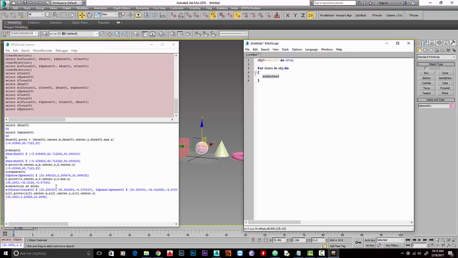So we have 4 in there. First it will take the torus, store it in items, perform all the tasks inside the parentheses, go back up, take the sphere, store it in items, perform all the tasks, go back up, take the box, do the same, go back up, take the cone, do the same, and once it's done it 4 times, since our obj only has 4 objects, it will stop.